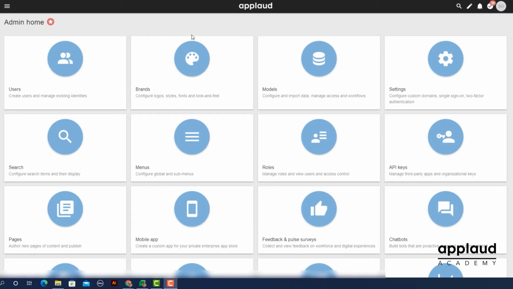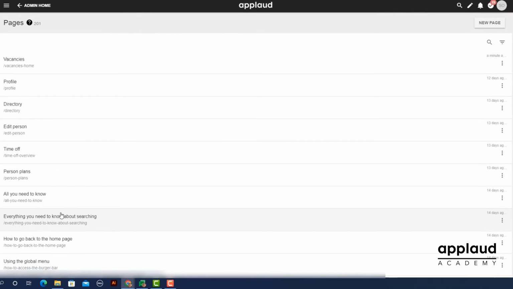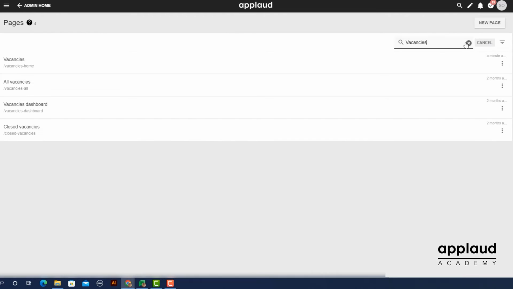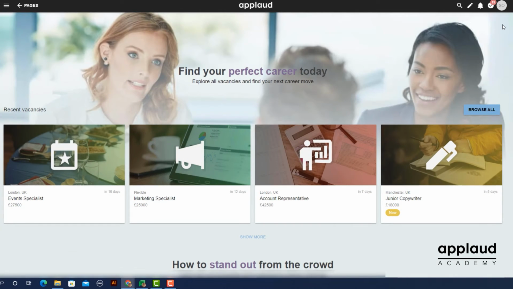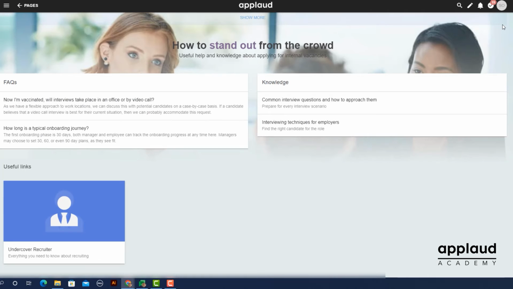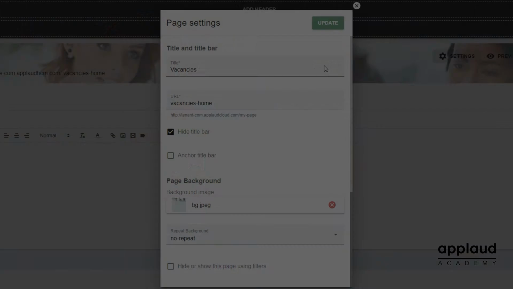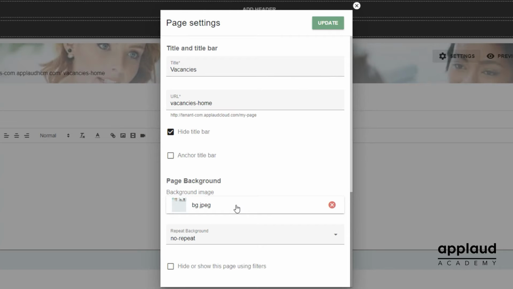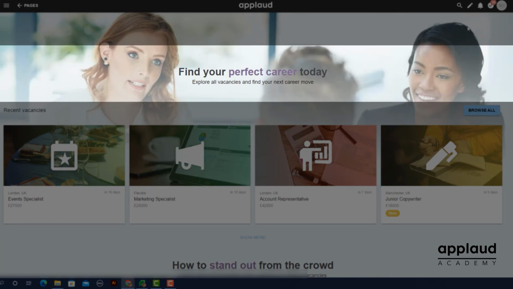When ready, head to the Pages section to find more new content. Locate and select the Vacancies page. This is a consumer-grade internal job board for potential candidates. We set this page background image for the template, but you can change this at any time in the page settings. A full-width rich text block sits at the top of the page, introducing the user to the page and encouraging them to make the most of the content available.